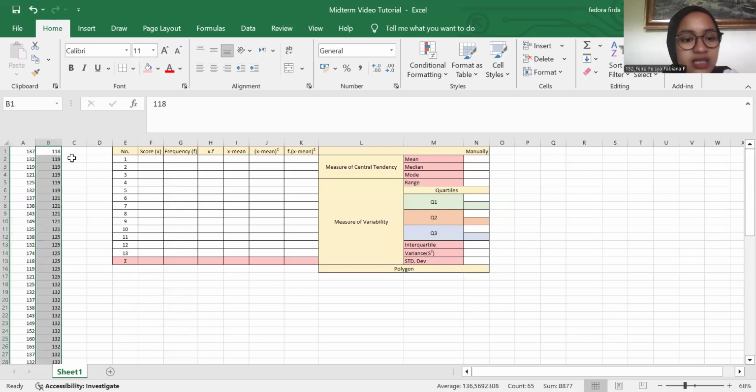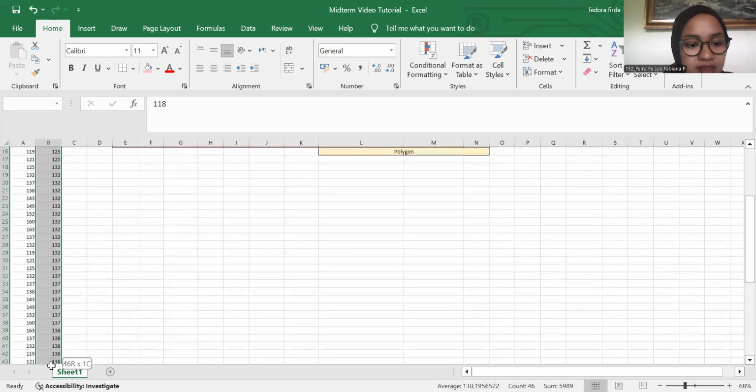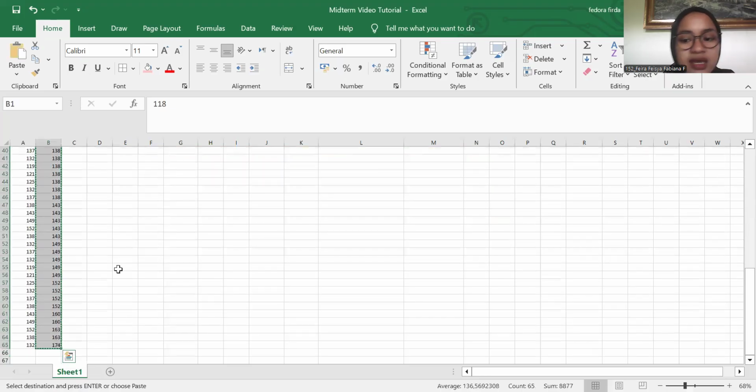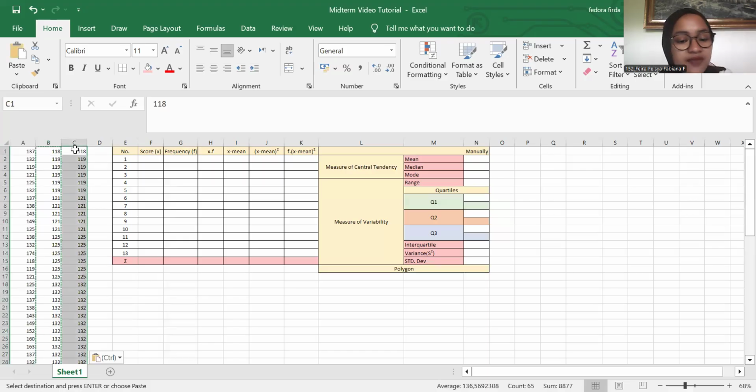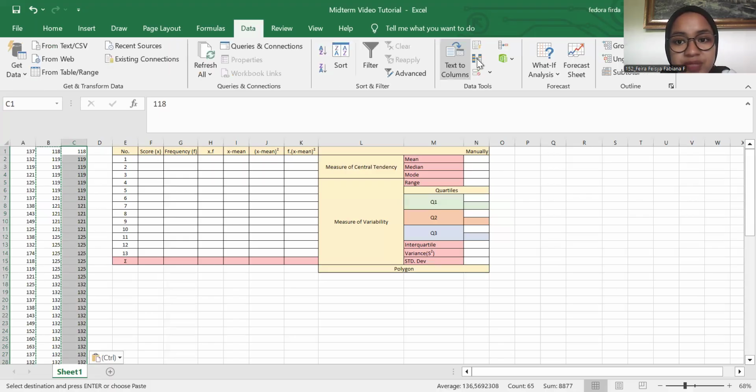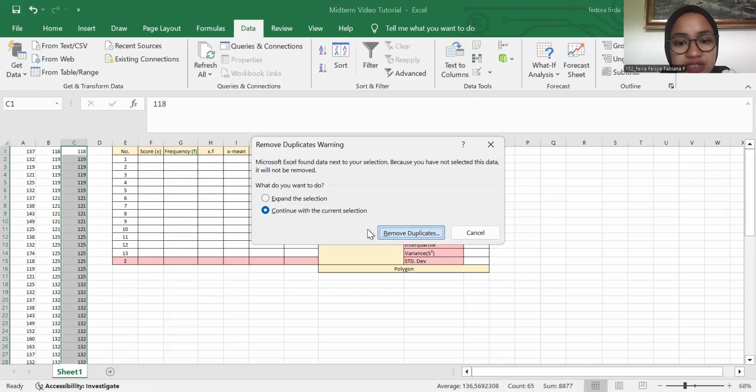After sorting the data, to remove the data that appears more than once, we block column B and paste it again next to it. If you look at the top, there is a data section. We click and choose remove duplicates. Continue with the current selection. Okay.